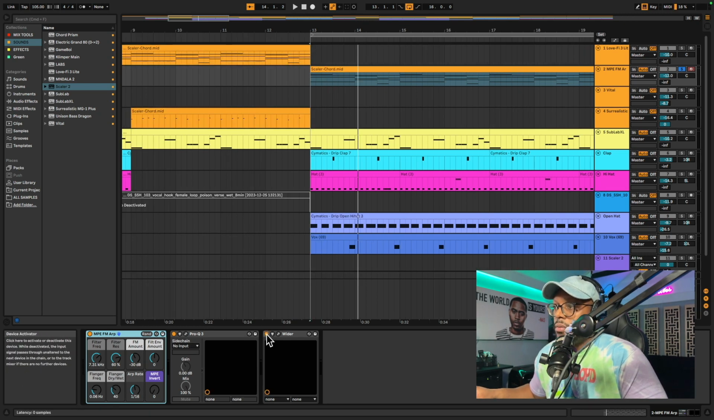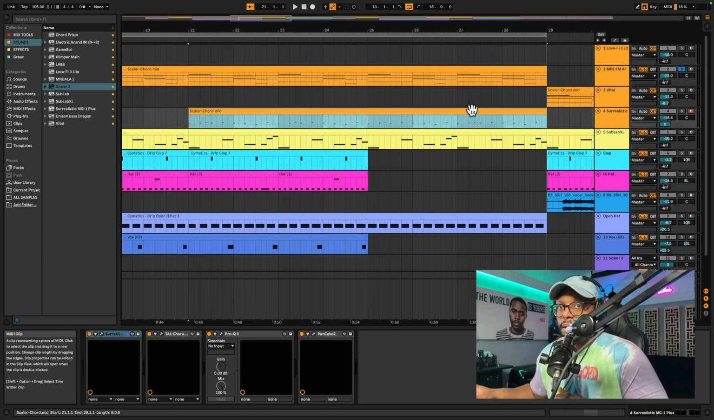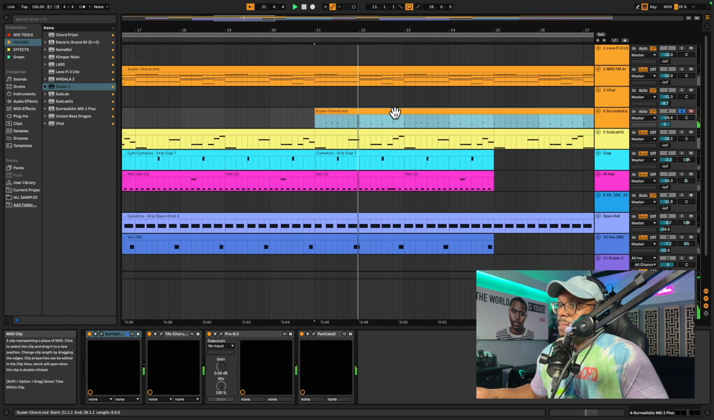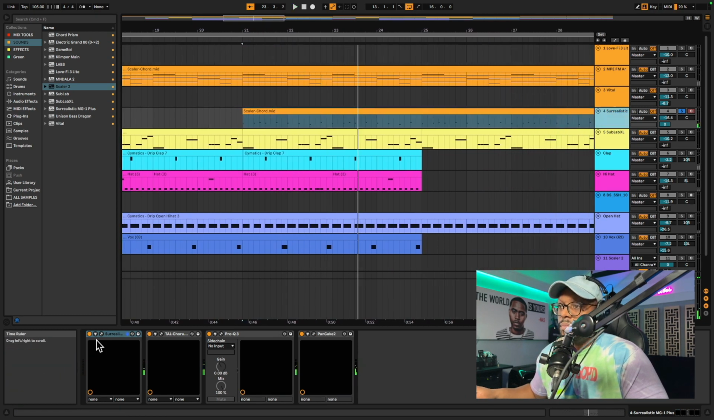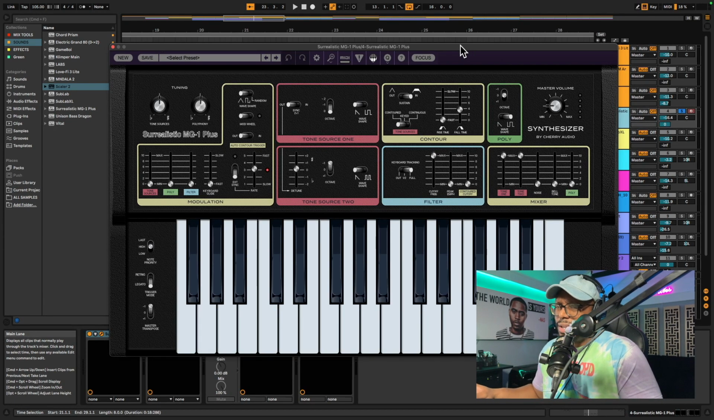Then I EQ'd, and I added a widener on here. This is also another free plugin. I love my free plugins, man. Then I added that counter melody again, but I brought it down an octave. And the instrument I'm using is this synthesizer, which guess what, is another free VST. Listen, man's is broke, but I like free stuff, and the free stuff is fire.